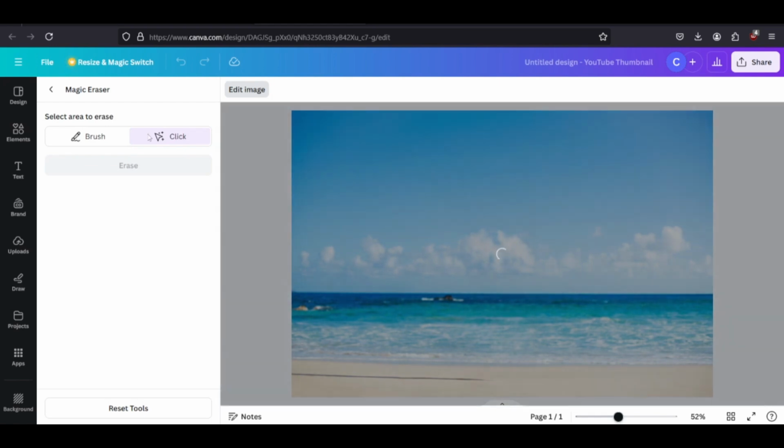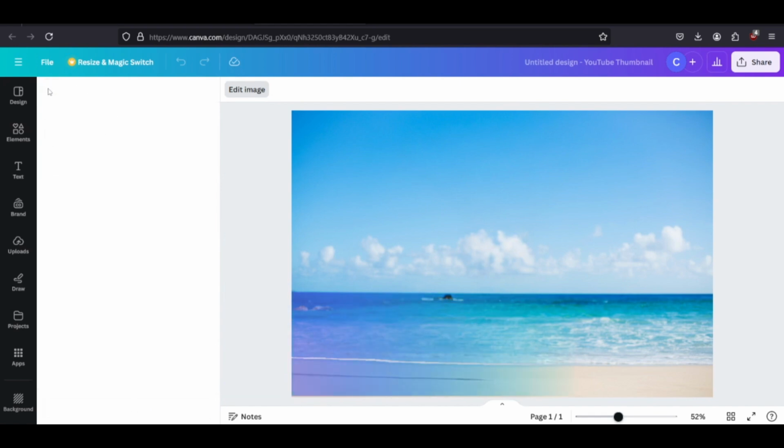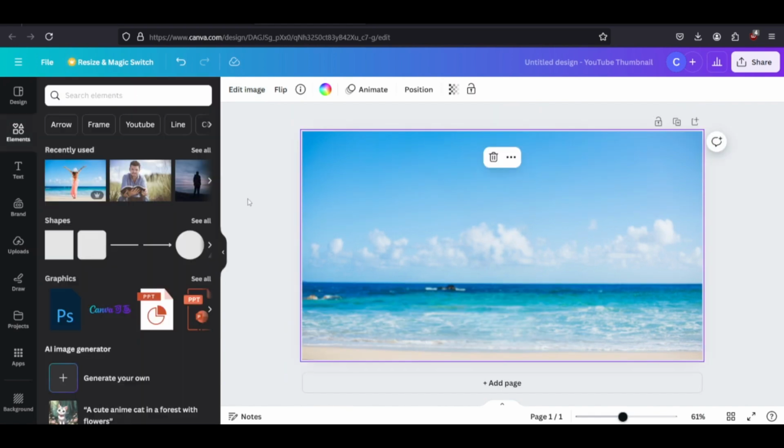Alright, so now the next thing we will have to do is just back out of this magic eraser, and there is our photo of the beach.